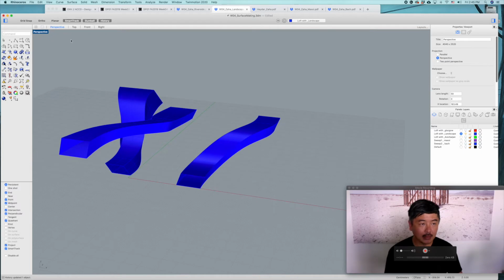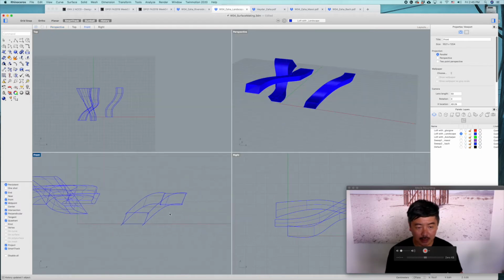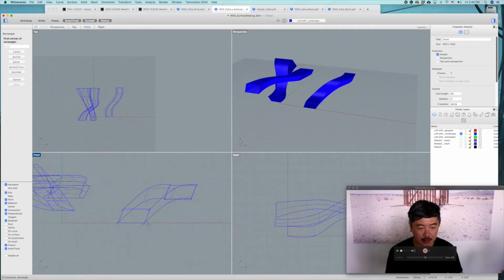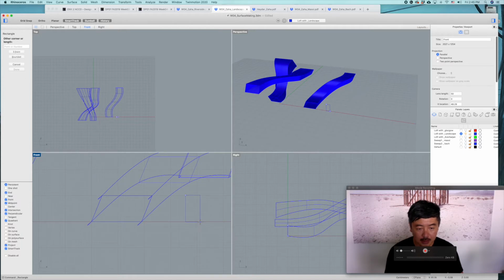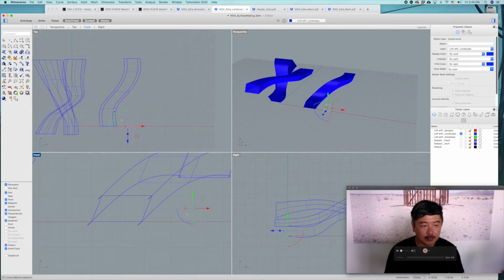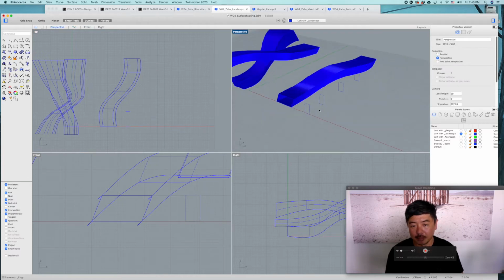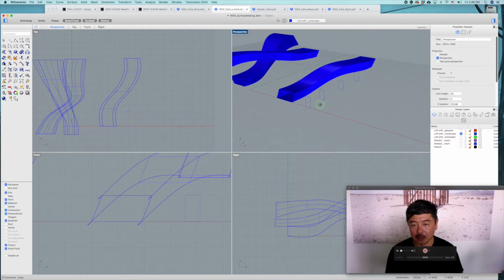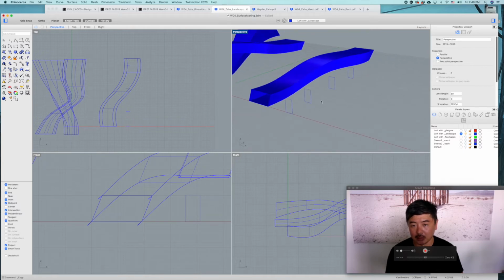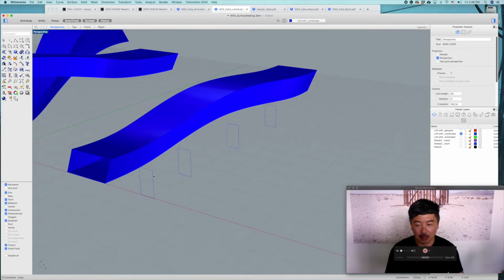So again, we will try to create another set of things in here. What we can do with this one is that you can also twist these curves, and I think that's going to give you an interesting result also. So history is on, loft.